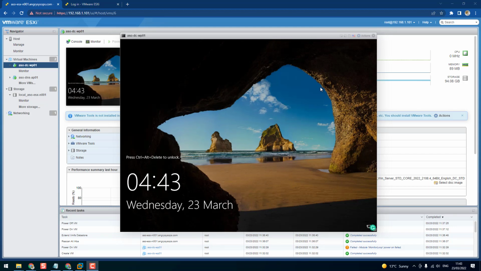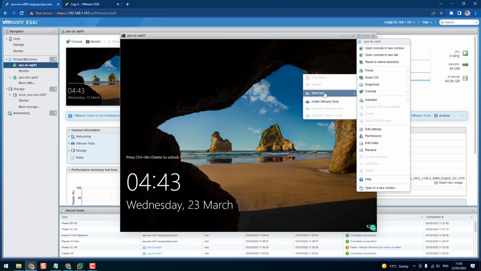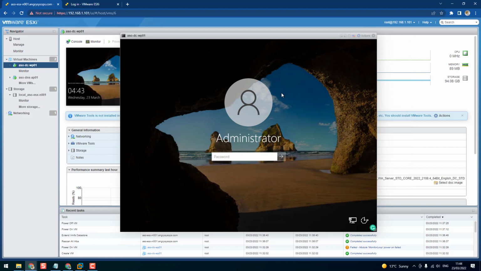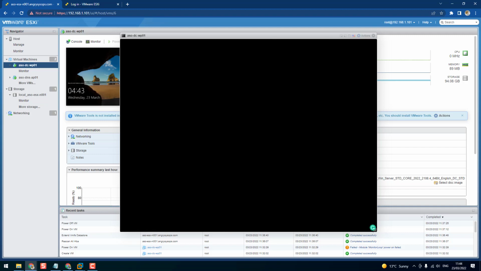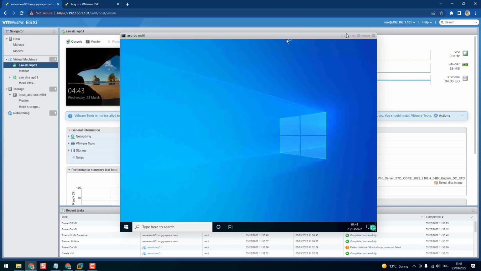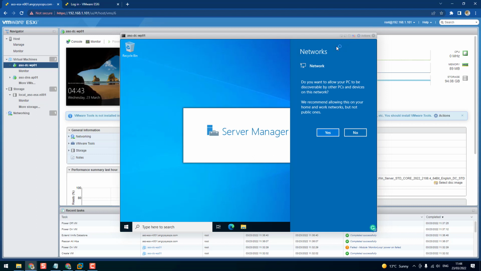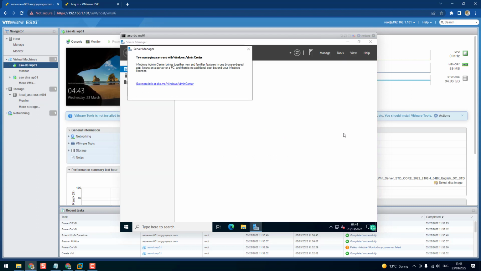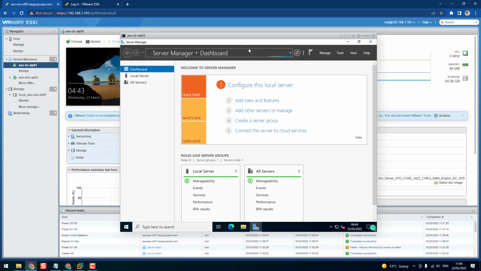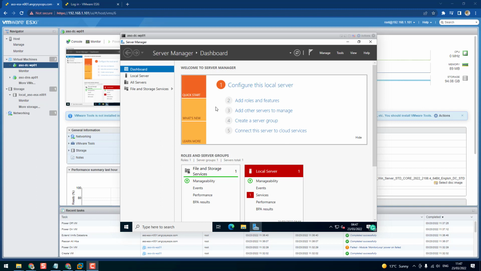Okay, to log in, we have to press Ctrl-Alt-Delete, but obviously we cannot press it on the keyboard. We can, but it won't give the effect you expect. So you go into Actions, and then you go to Guest OS, Send Keys, and Ctrl-Alt-Delete. And we put a password. Okay, and we logged into the server, but let's do something else before we go ahead.